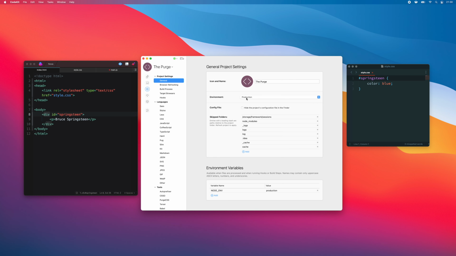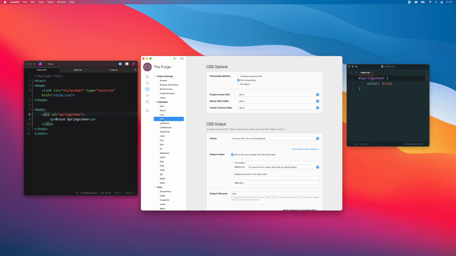Notice that CodeKit syncs this value to the node-env environment variable so that other scripts in your project can get to the build environment you've selected. You can also enable Purge CSS for all files of a particular language at once by choosing that language in the project settings area and changing the Purge Unused CSS option here. This will affect all CSS files in my project, not just the one I selected in the list.